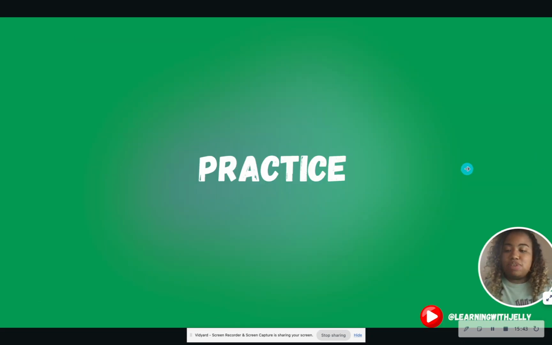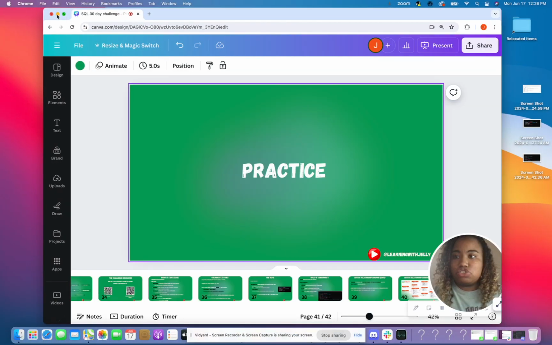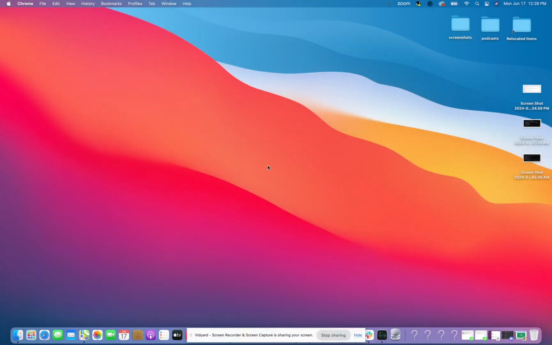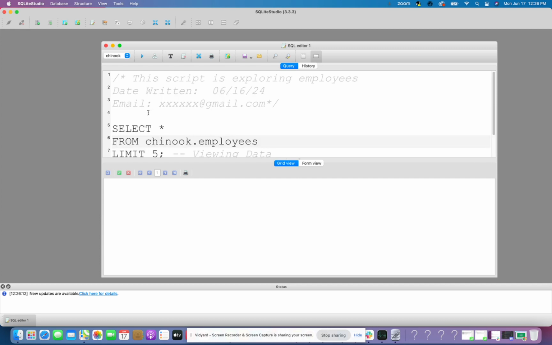Okay, so now since we have talked a little bit about databases and their structure, let's look at how we can actually look at this in SQLite Studio. So I'm going to open up SQLite Studio. And here we have a nice little query that we did from day 3. So if you exit out, you might see yours pop back up as well.